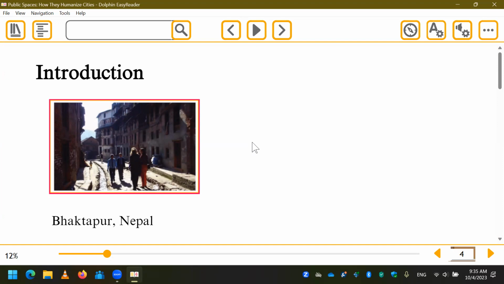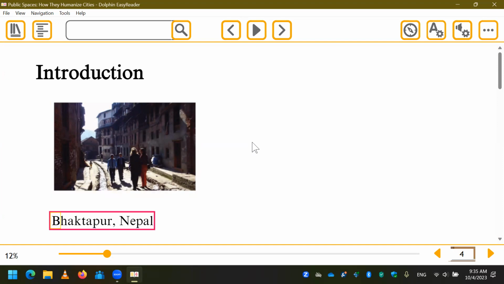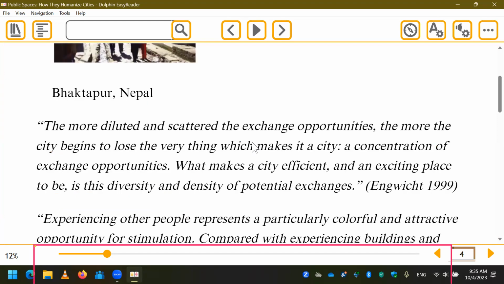user. Again, pressing Control Down Arrow. Caption, clickable: Bhaktapur, Nepal. That is the caption. Clickable: the more diluted and scattered the exchange opportunities, the more the city begins to lose the very thing which makes it a city, a concentration of exchange opportunities. Clickable: what makes it. So that is where the chapter starts.